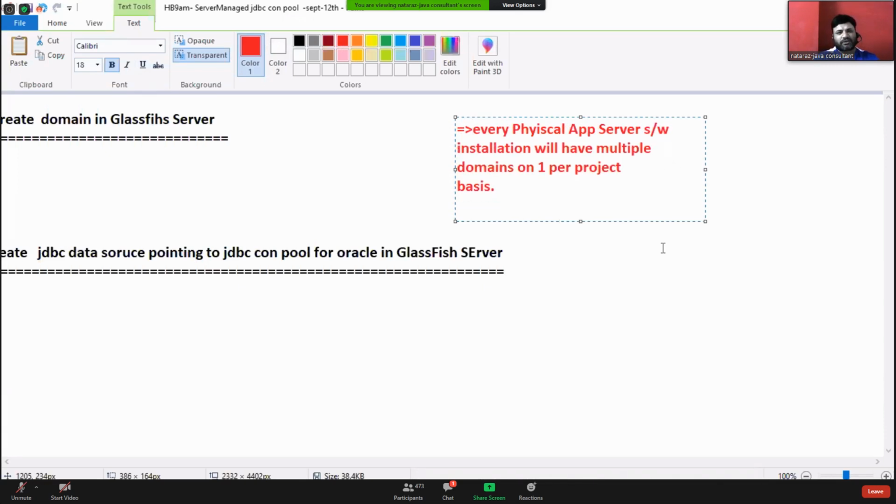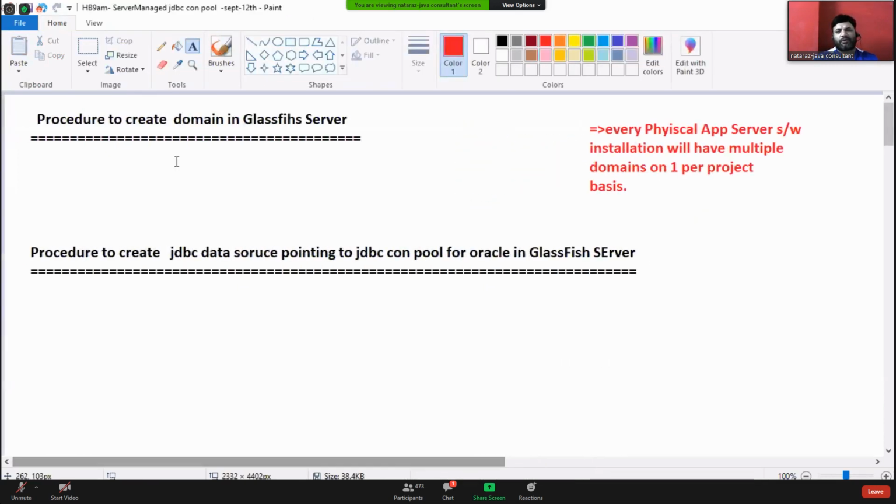Yes, I want to create those domains. I want to create one. So in the classroom, for every batch, I will take a separate domain. Glassfish is not providing a GUI for it, unfortunately. So there are some commands, and we have to follow those commands.